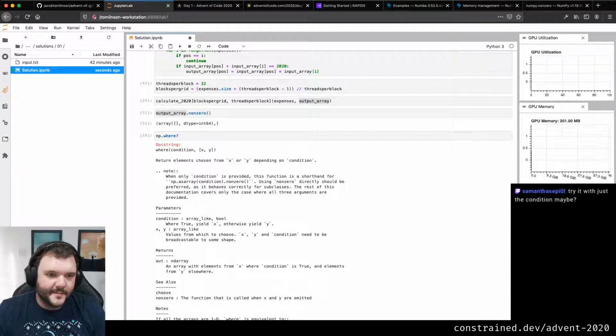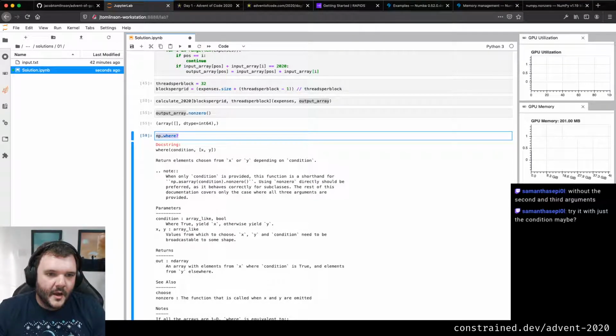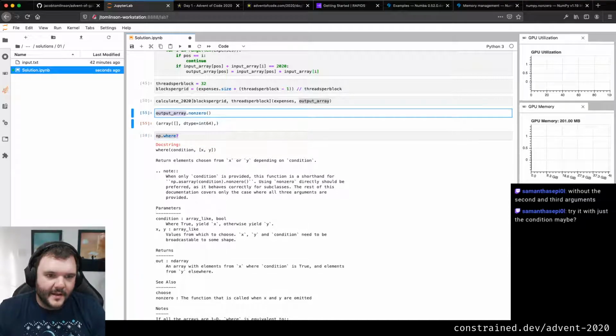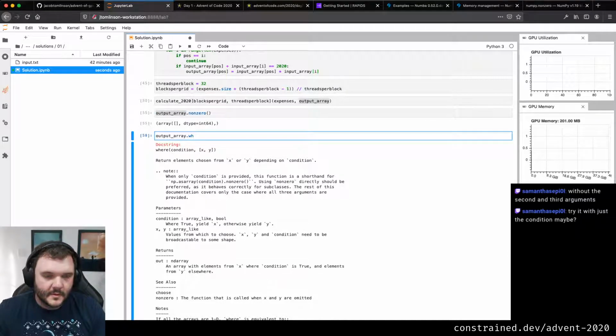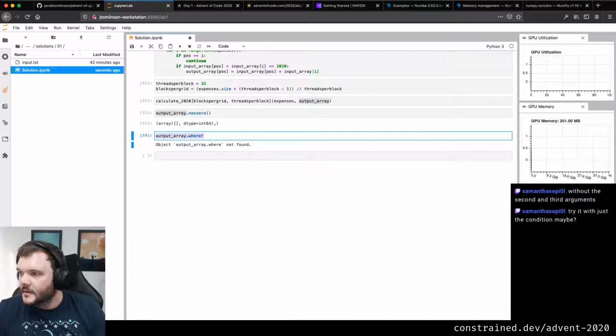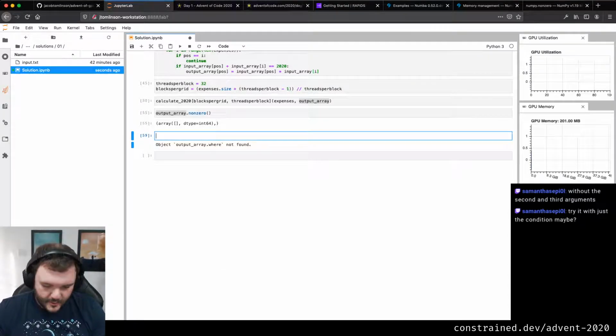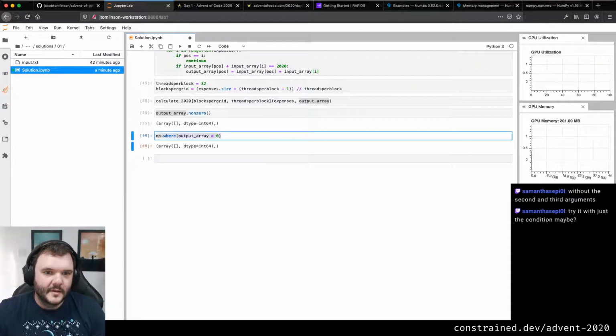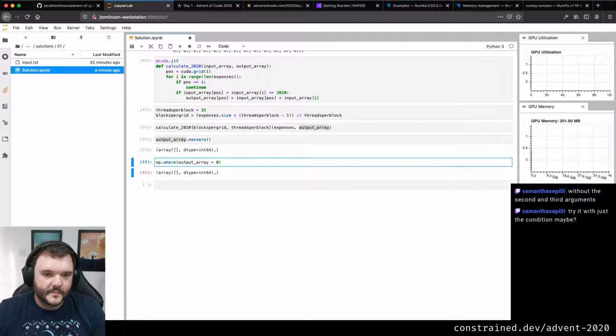Oh, just a condition maybe. Yeah. Oh, can I do like output array dot where? No. Or just np dot where output array is greater than 0? No. I never remember.